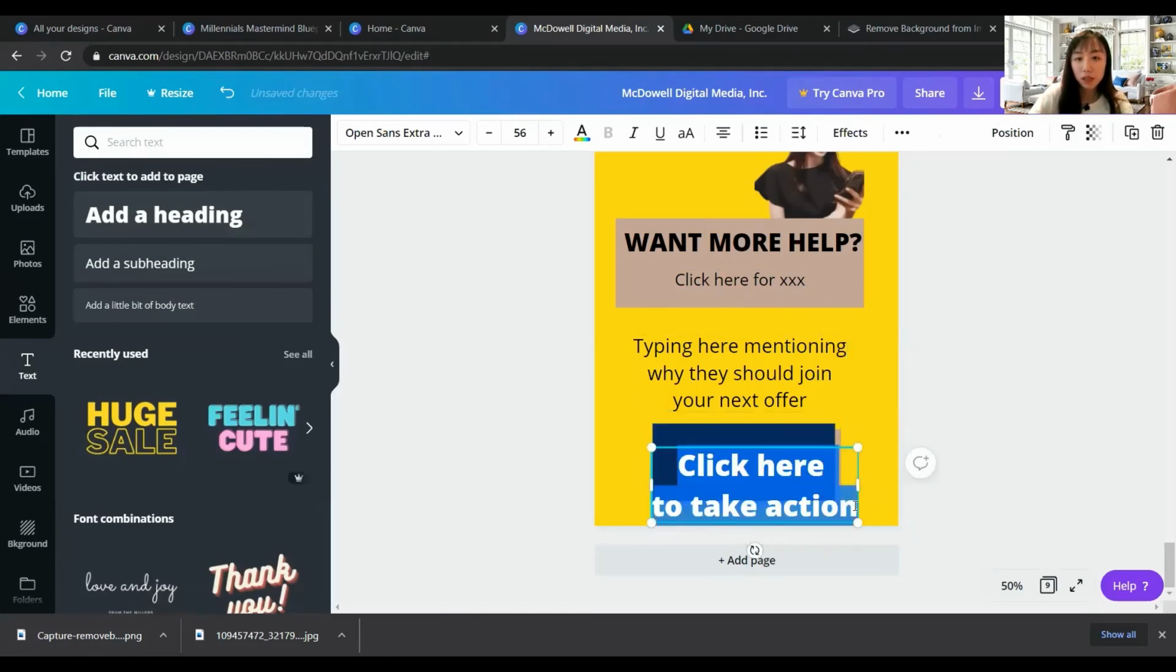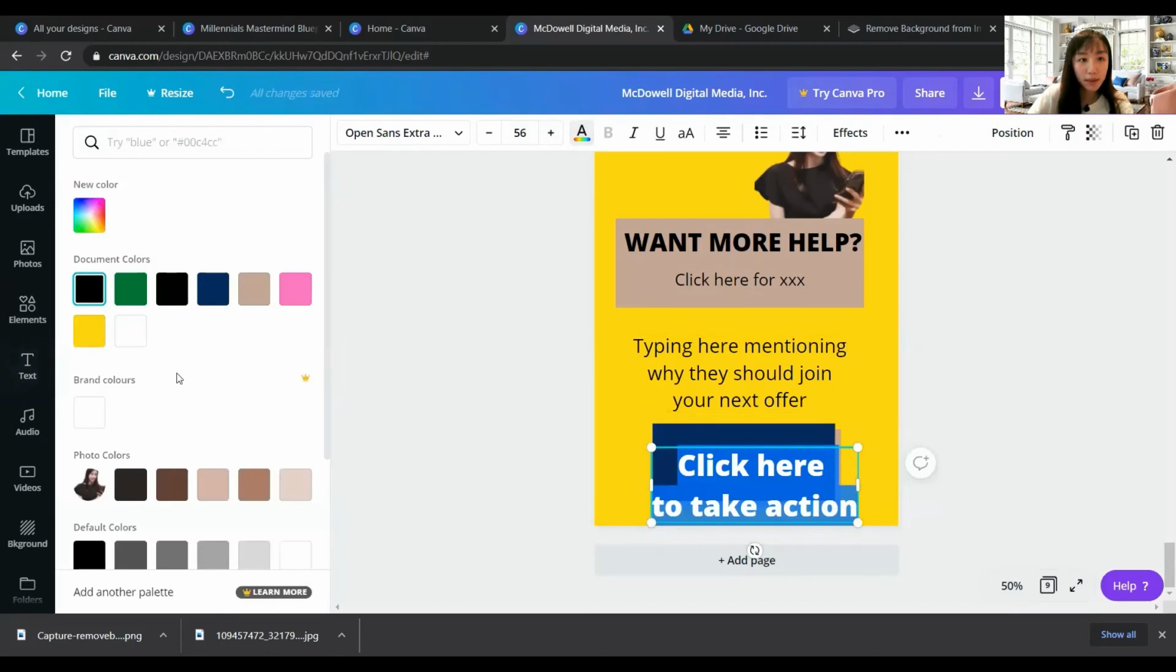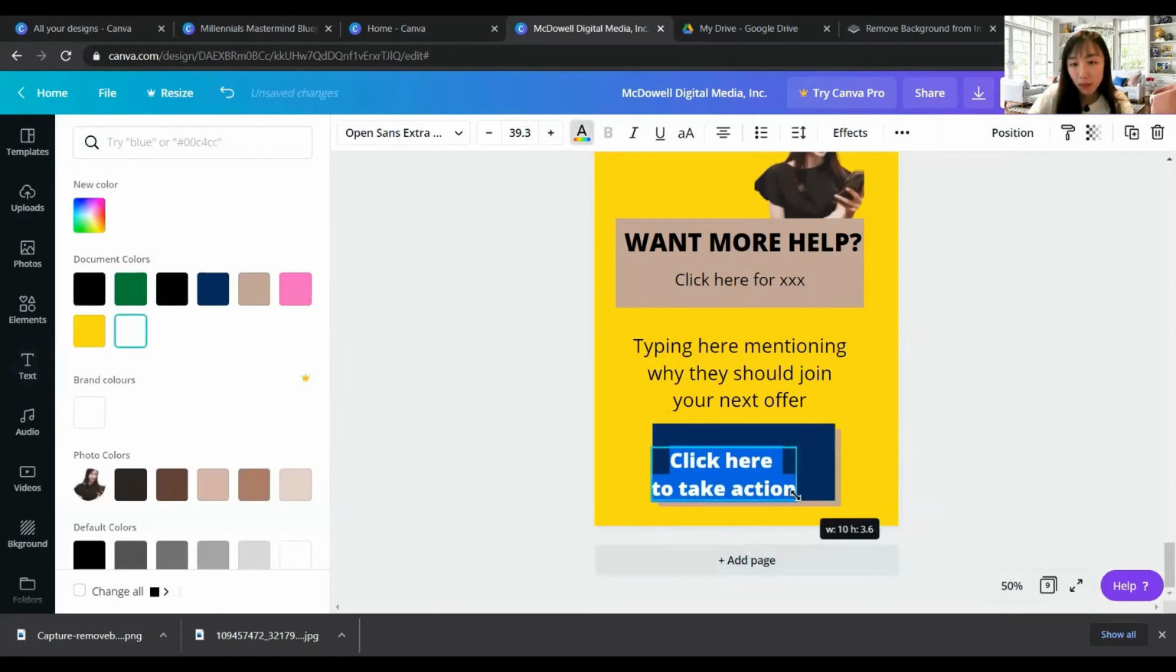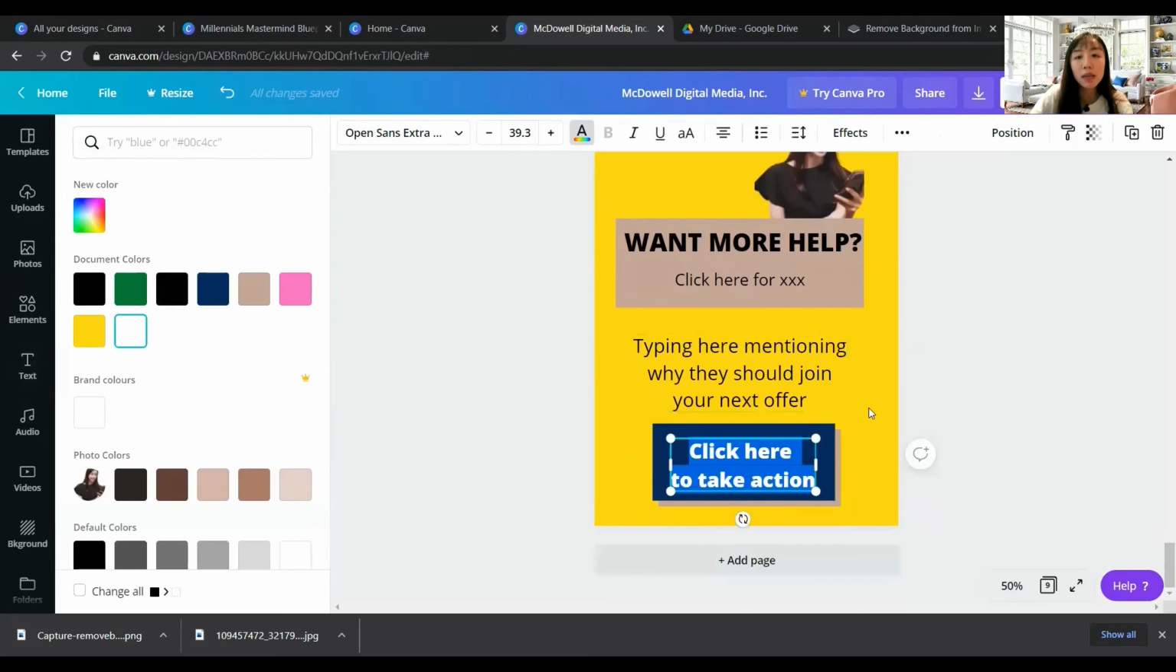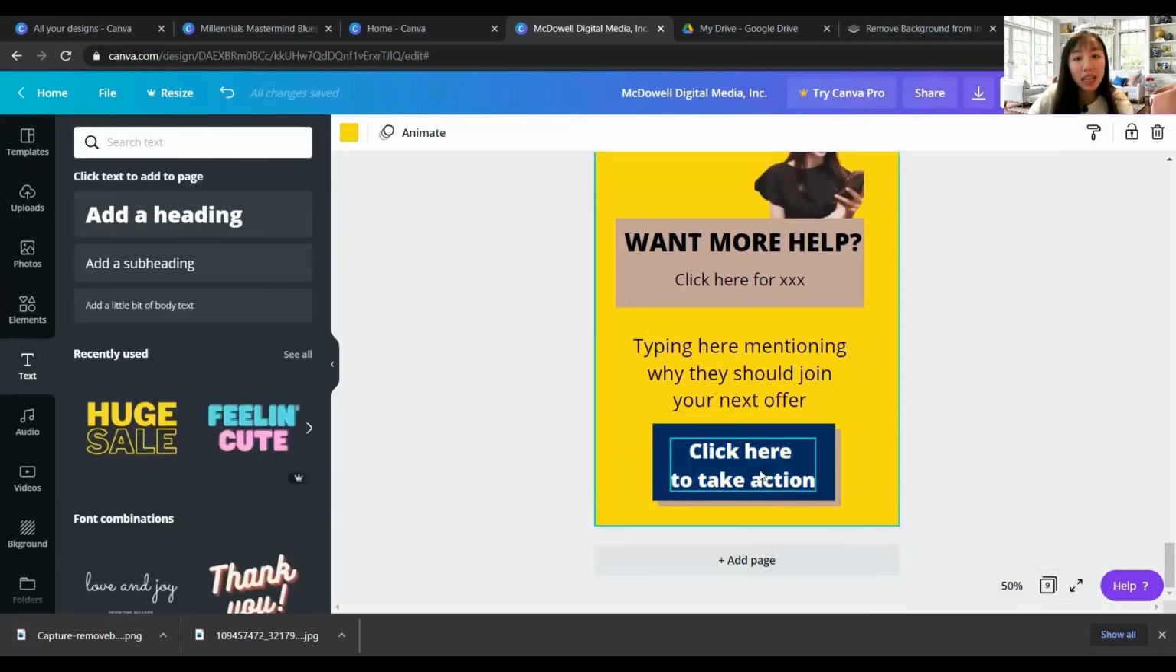I'm going to change this font to white. Make it smaller. Because a lot of times people might miss this out, okay? They might just miss this out, okay? For some reason, you want to be informing them again to click here to take action.